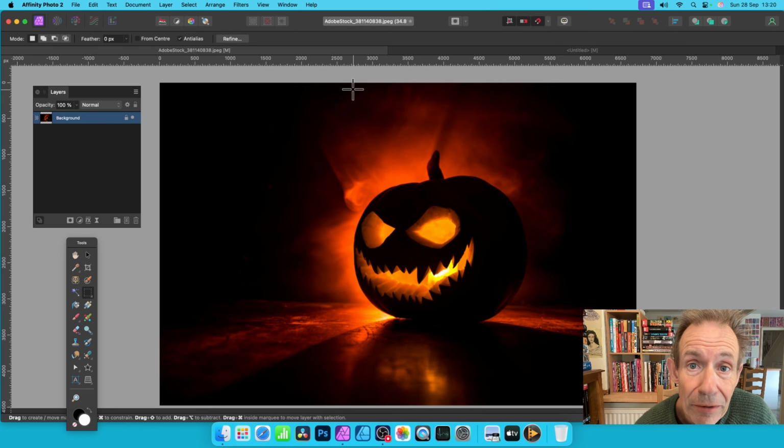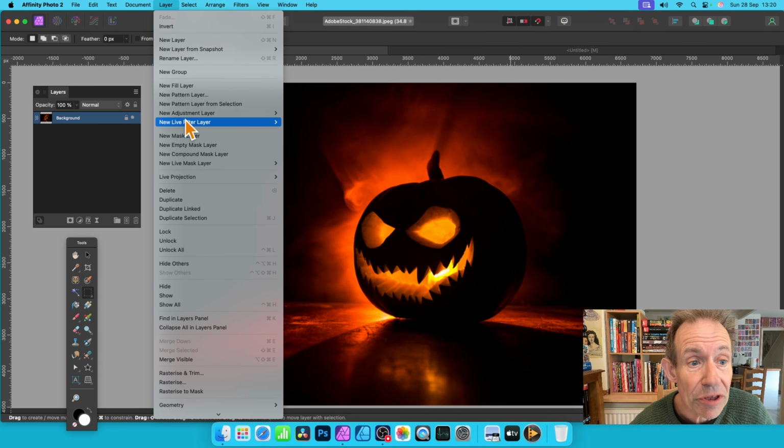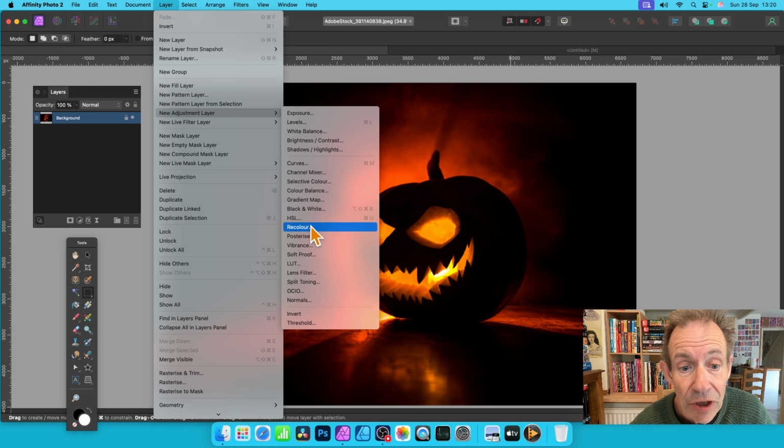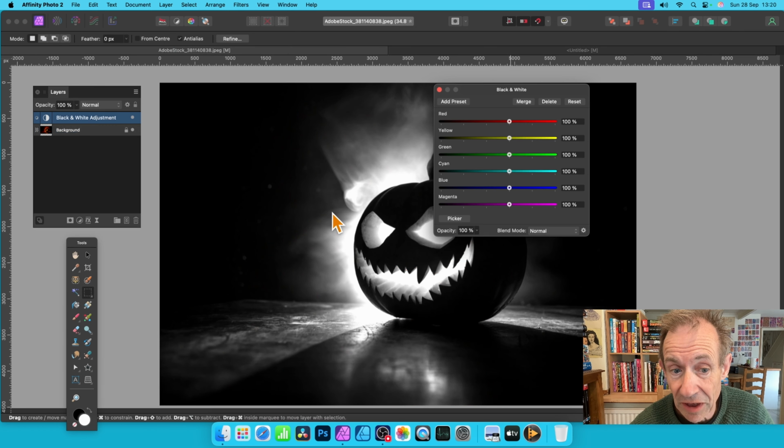In Affinity Photo, how to change a colour image into a black and white or grayscale image. There's a number of ways. I'm just going to show you how in Affinity Photo version 2. First one, let's just go over here to Layer and then down to New Adjustment Layer and then down to black and white. So select that.